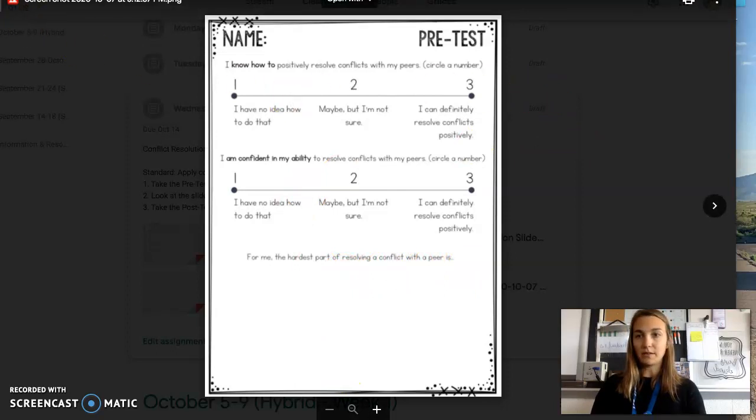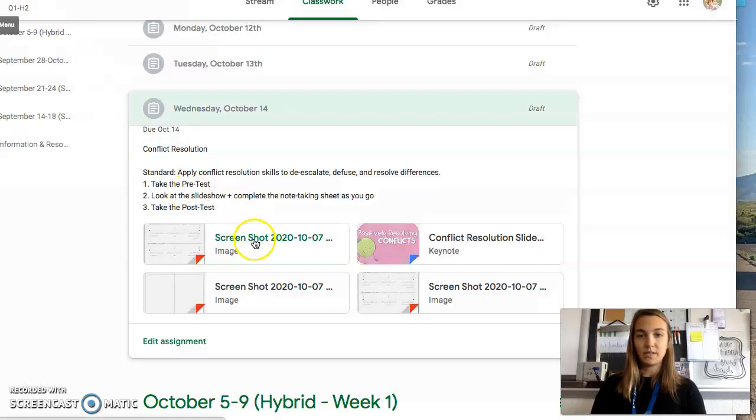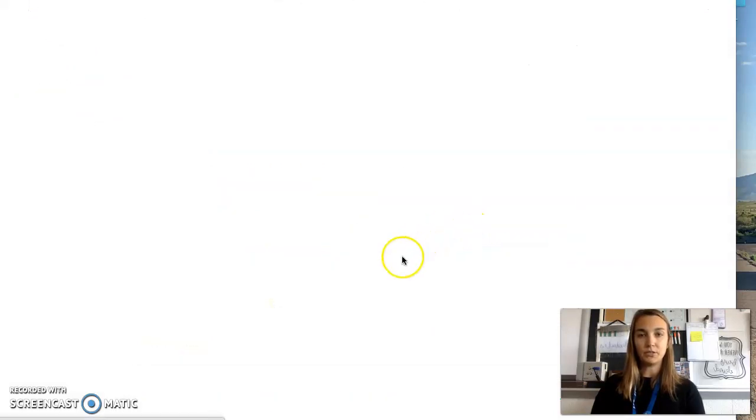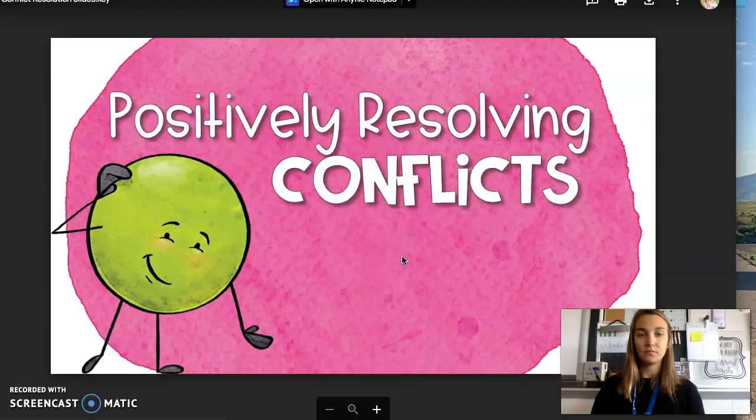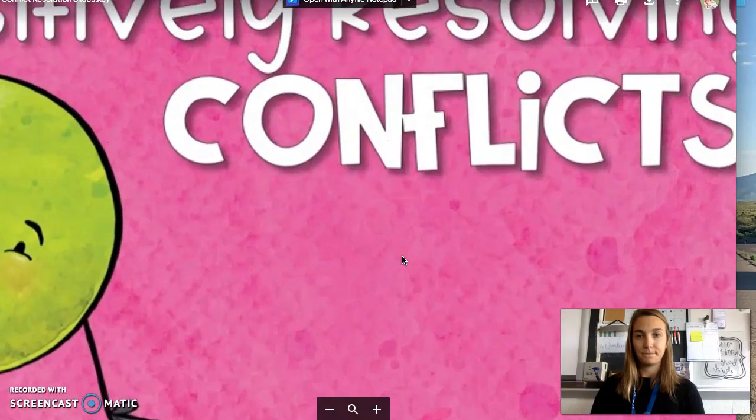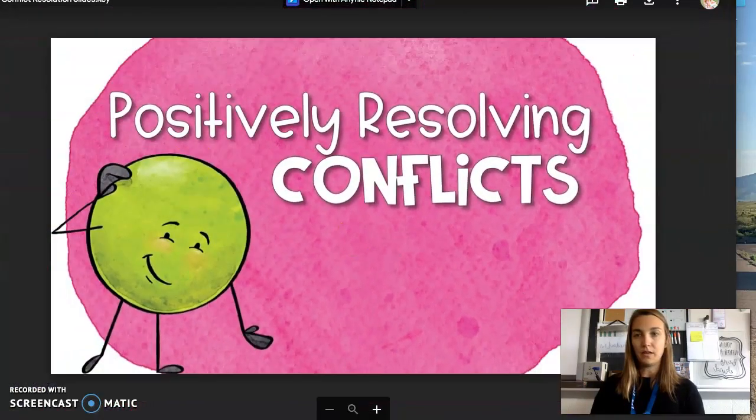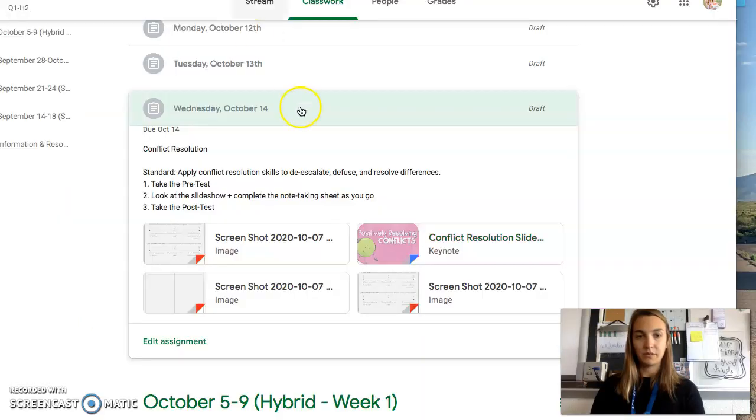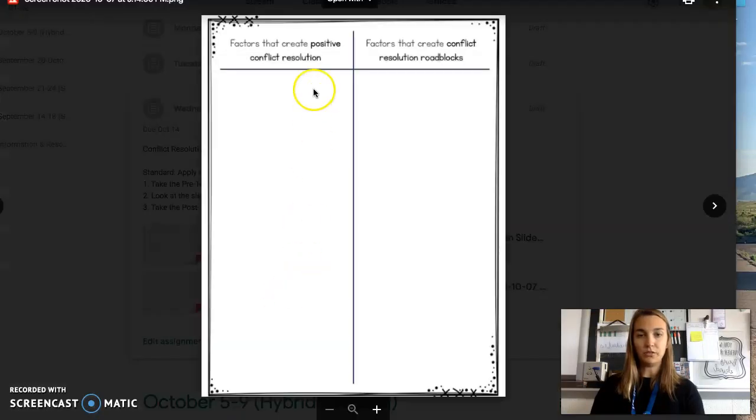Okay, I'm going to go back. That's step 1. Step 2 is to look at the slideshow and also complete the note-taking sheet as you go. This is what the slideshow looks like. Oopsies. And I want to go back now. And this is what the note-taking sheet looks like.